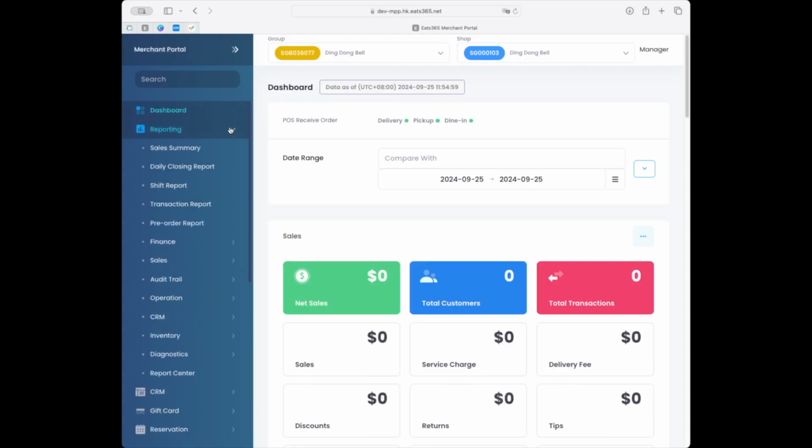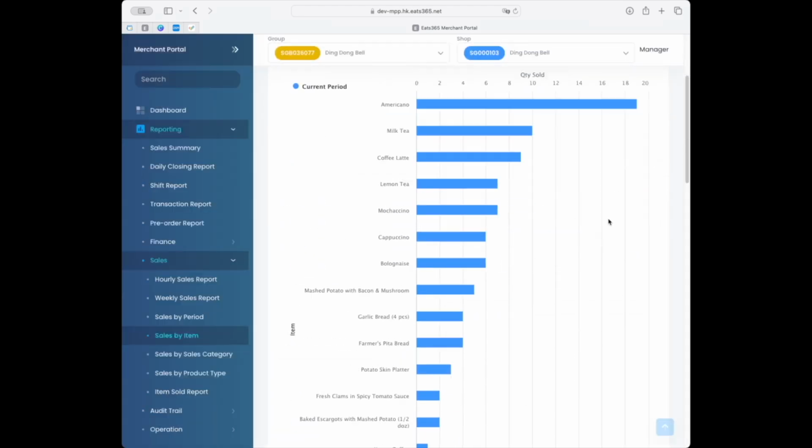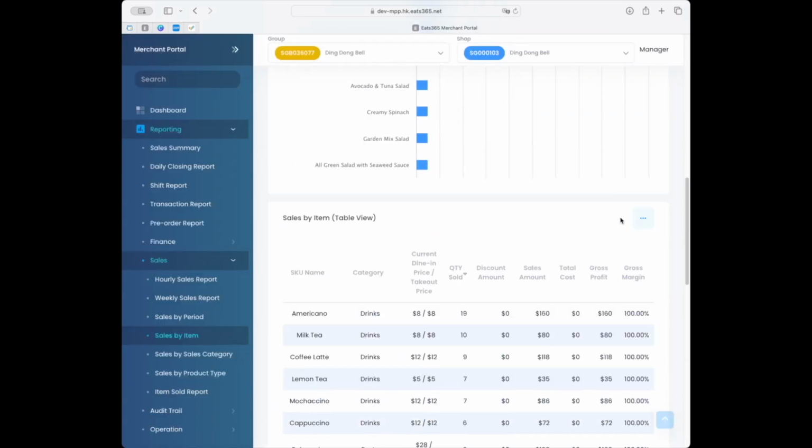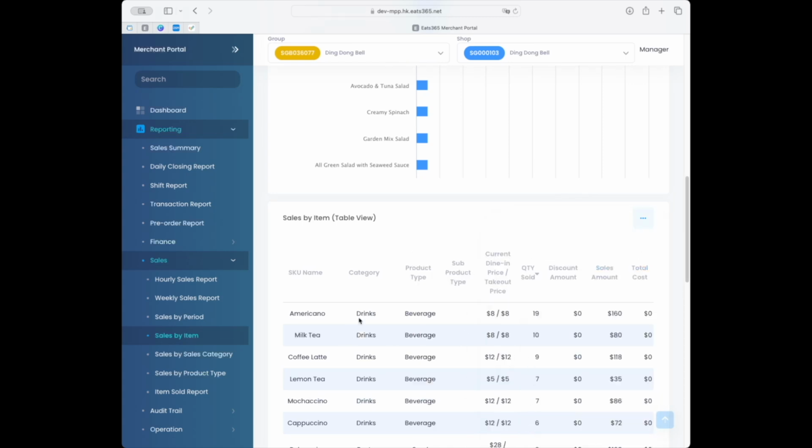Under Reporting, click on Sales by Item. Select the date range and click on Submit to generate the report. Then, go to the table view and click on 3 dots, and you will see the newly added metrics, product type and sub-product type. To include this information in your report, simply check the metrics and click on Save, and the product type and sub-product type will now appear in your report.